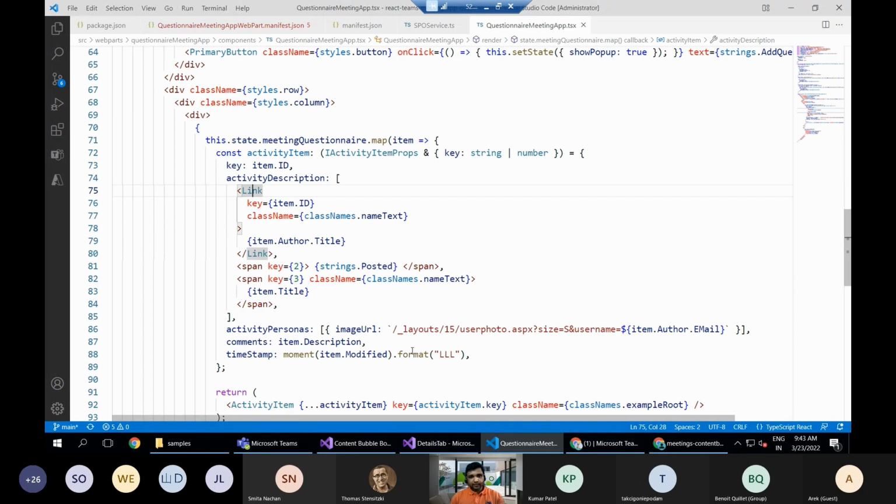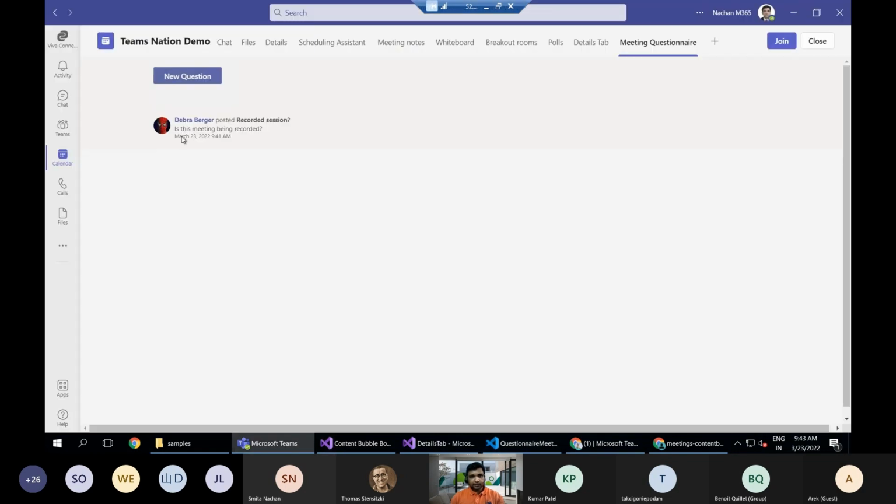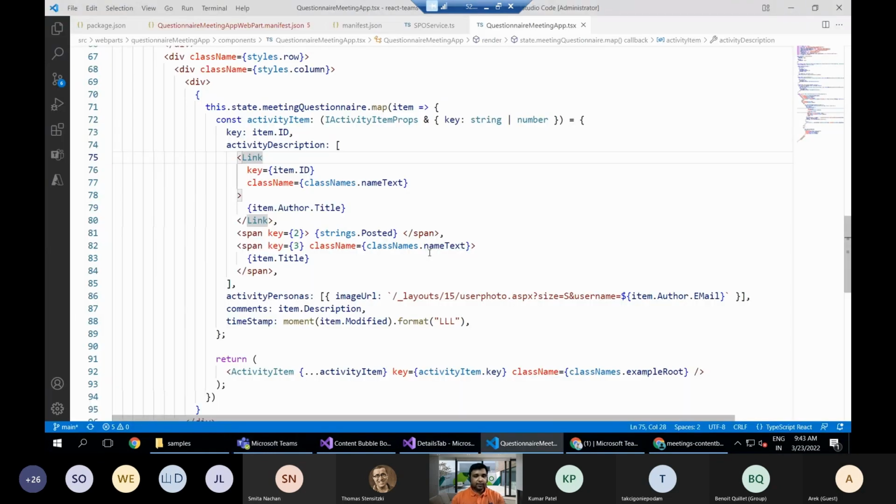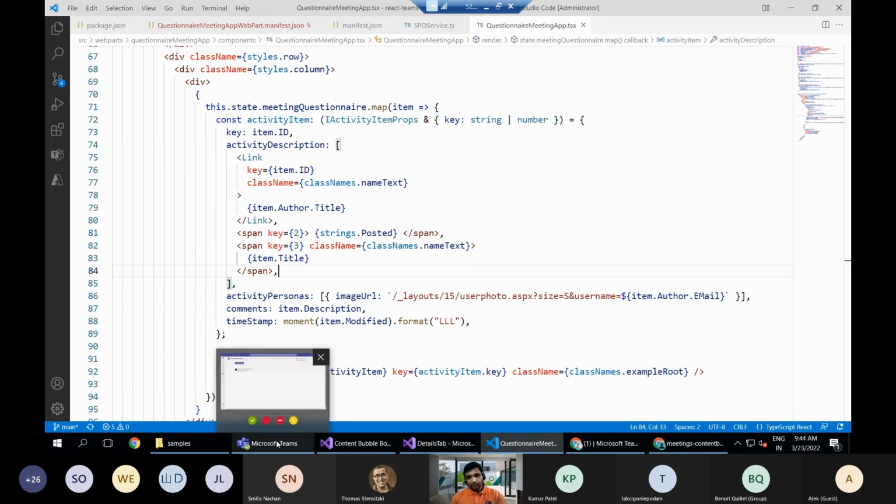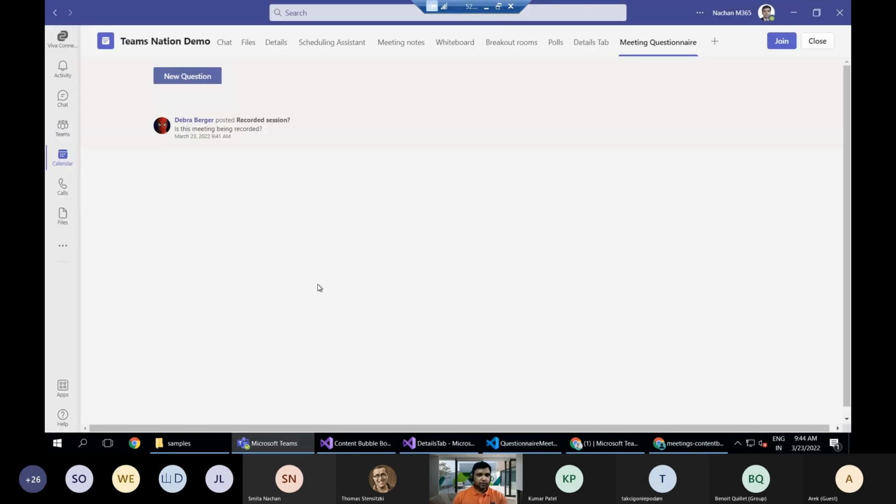So for example, if I again go back to this experience, this is nothing but an activity kind of a control, which is available with Office UI Fabric. And then we also customize that by showing the link to the attendee, and then the message which is posted by them, and then the date when it was posted. So this is kind of an experience that we'll be able to create for the users. This one is nothing but a pre-meeting kind of an experience, but it is entirely driven using SharePoint.